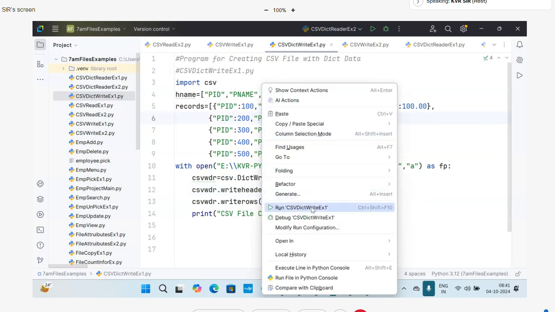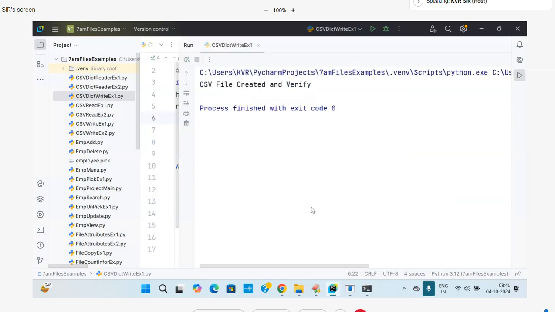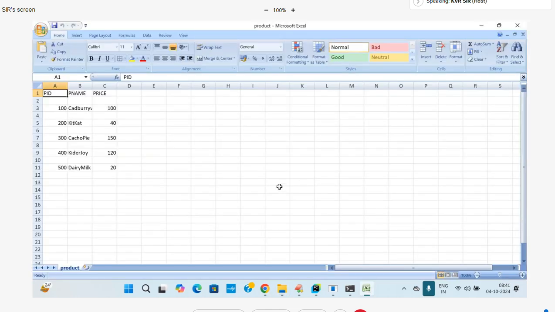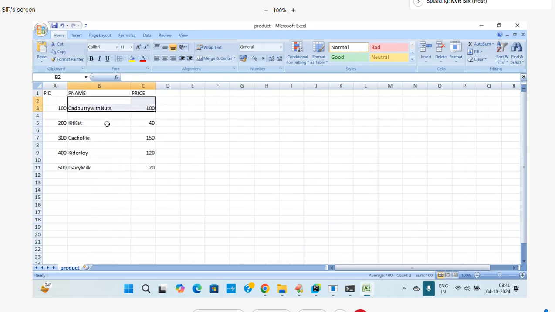So let us execute. What is happening? CSV file created, and verify. What is the CSV file? Product. Here, product is ready. Execute. So Cadbury, Kinder Joy, all those things are there. Product names, everything is available here.